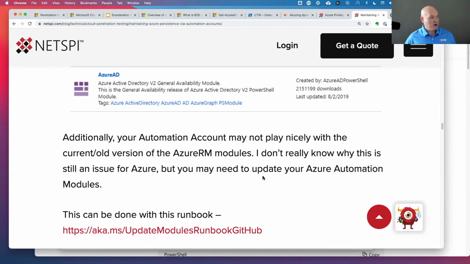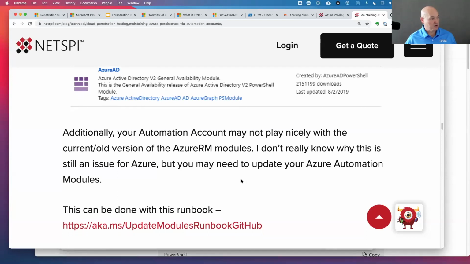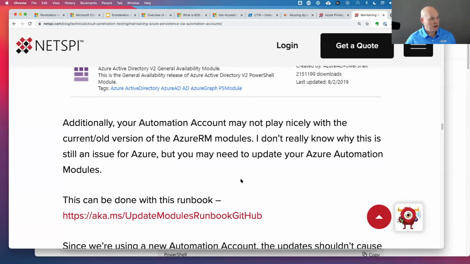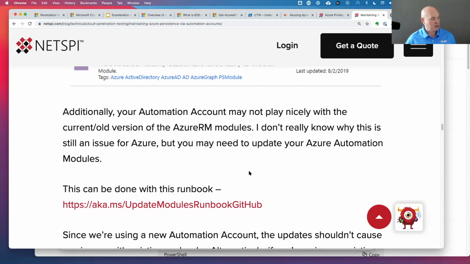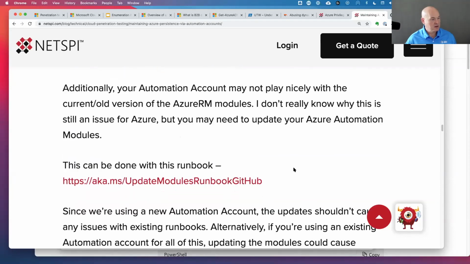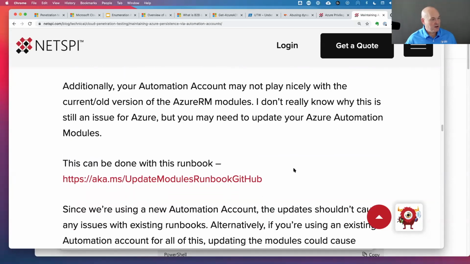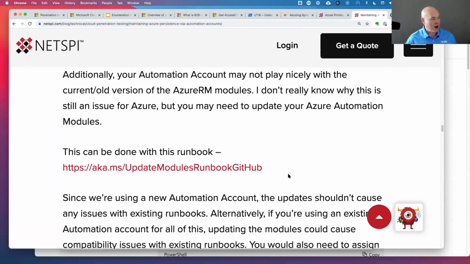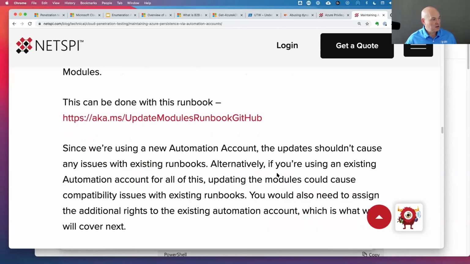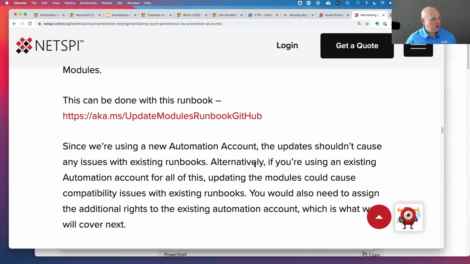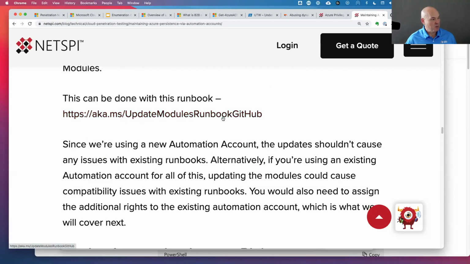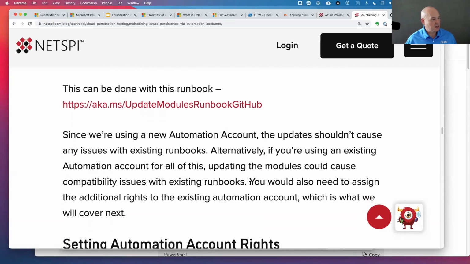Additionally, your automation account may not play nicely with the current old version of the Azure RM module. I don't really know why that is. It's still an issue with Azure. Sometimes when you're running exploits, it's not always clear-cut why they run or why they don't run. This can be done with this runbook. They've got links to the runbook, so you can set this up yourself.